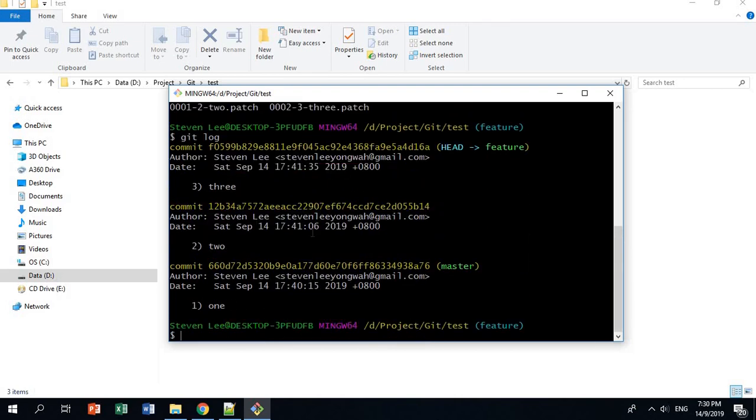However, right now, let's say you want to create a patch which contains only a single commit. You don't want to create all the patches that your master branch doesn't have but your feature branch has. What you can do is specify this particular commit ID. Let's say you want to create a patch which contains only this single commit.